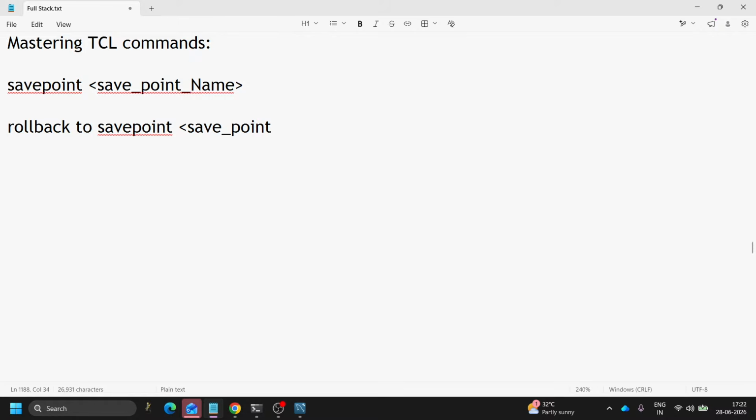For example, I updated Hyderabad, right? I created one save point. After some record updates and all, I want to go back to the previous one. So just roll back to that save point.